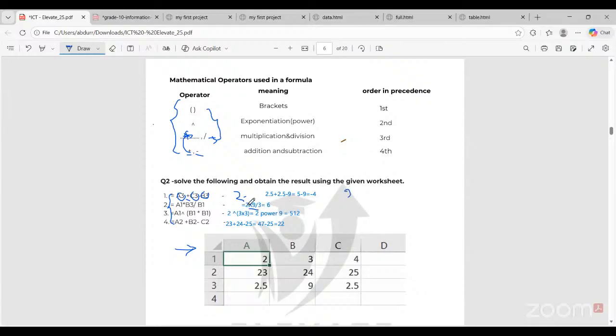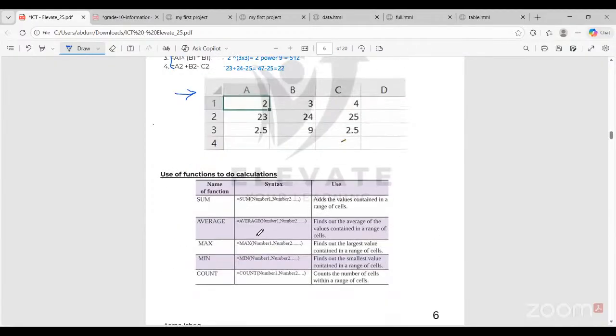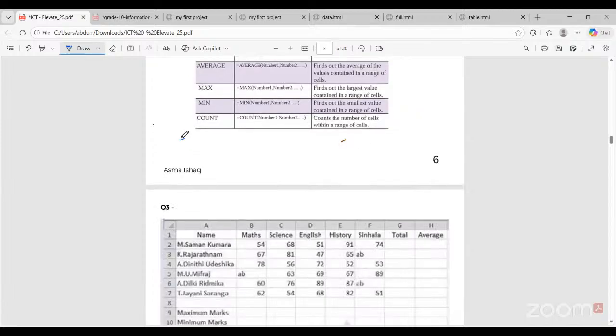So at that time you can directly solve. If you're given cell addresses, first you need to find the value of that relevant cell address, and then you have to solve it, right? So that is about formulas. And under formulas, another important part is functions.